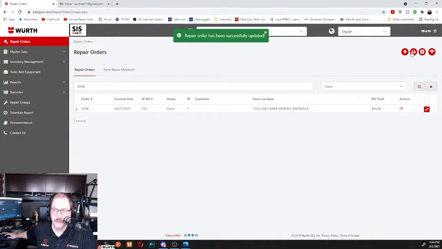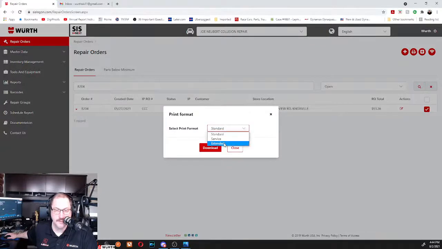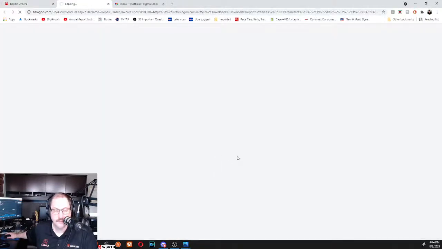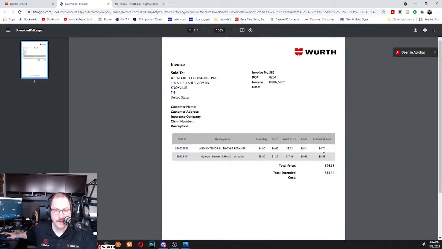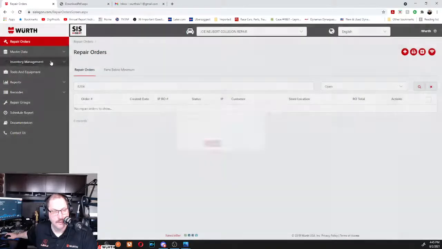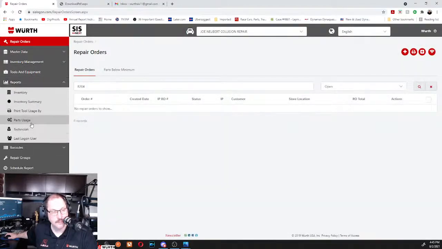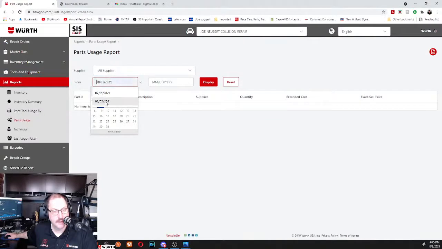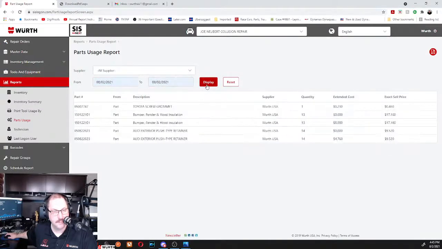Click the checkbox, click print. This time let's do the extended. There we go. Our costs are showing up now. So now if I print a parts usage report, parts usage, 82 through 82, display. Now you're going to see that your cost, the first one showed 0, the next one's going to show $8.58. We're billing it out at $17.16.